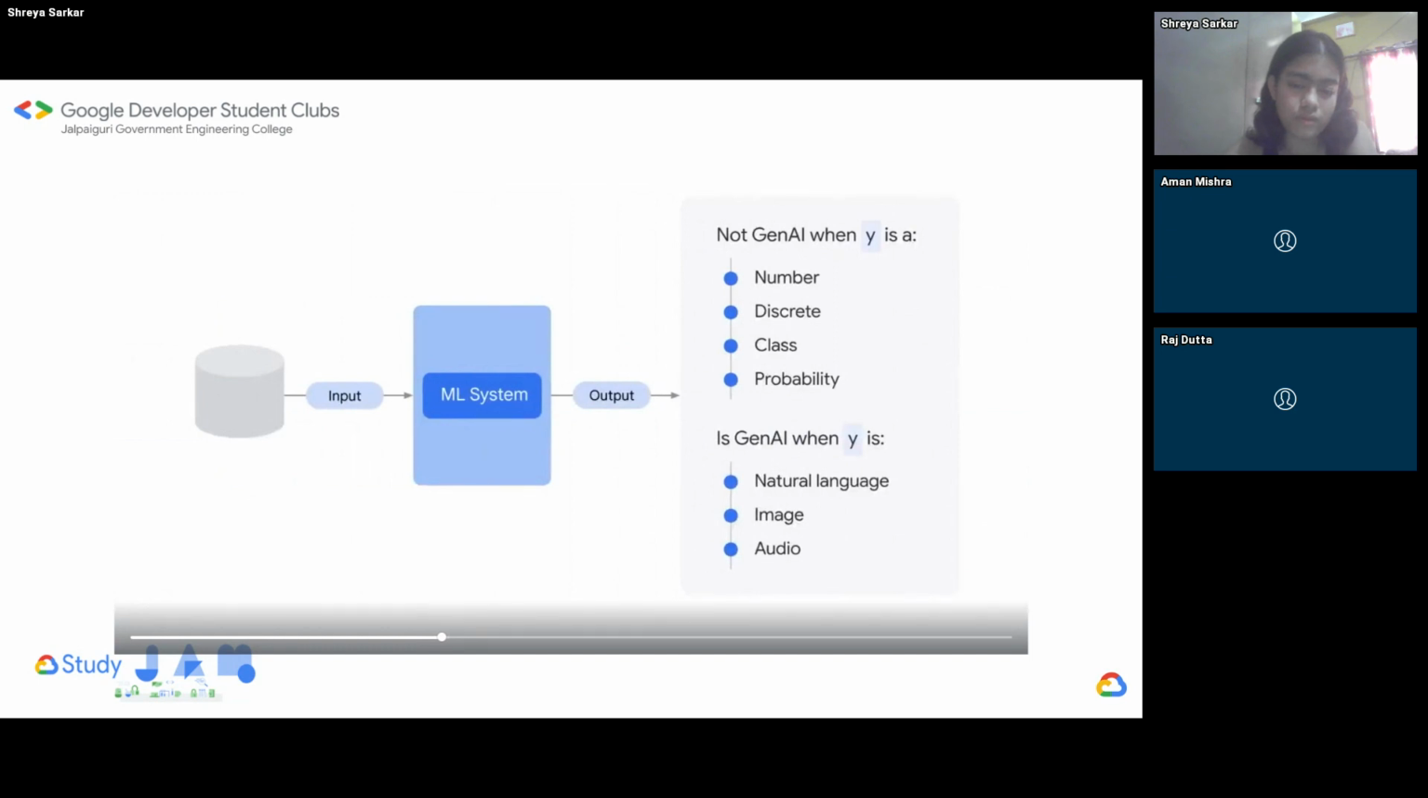It is not Gen AI when the output, or y, or label, is a number or a class, for example, spam or not spam, or a probability. It is Gen AI when the output is natural language, like speech or text, an image or audio, for example.